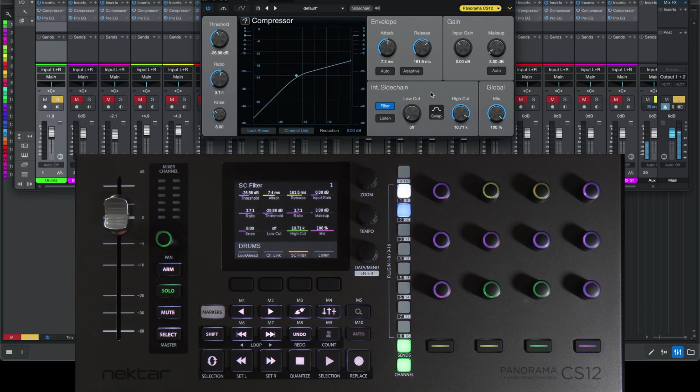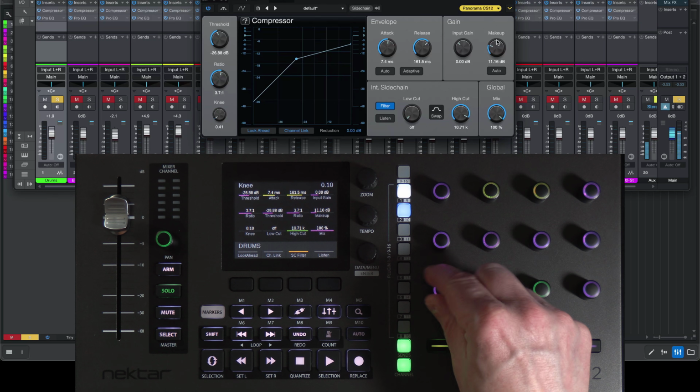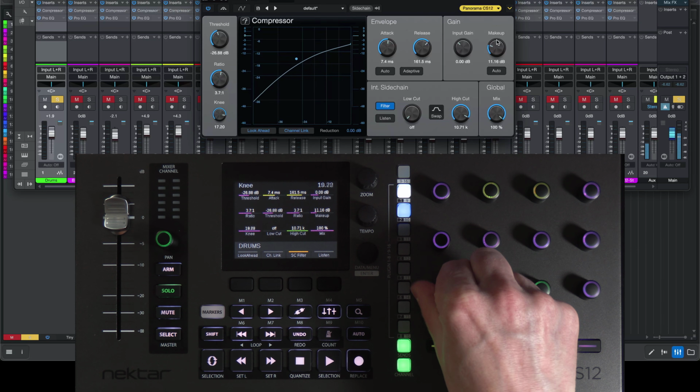With Quick Learn, I can change the factory mapped parameters or add my own. I just hold Shift and move a parameter and then move the encoder of my choice. And there it is, it's just picked it up straight away.